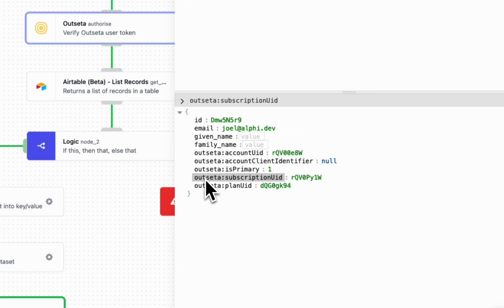Then we've got the subscription ID and the plan ID. Now these last two are especially useful, and we see users using these frequently. So say you're creating a flow and you only want users to be able to create a certain number of notes based on their plan. Just as an example, if you're on the starter plan, you can create 50 notes. If you're on the pro plan, you can create 100 notes.